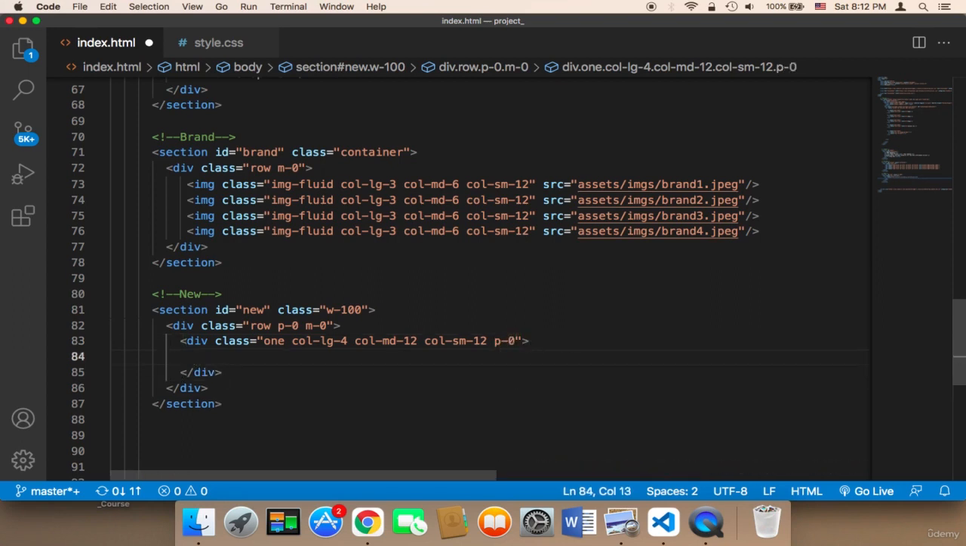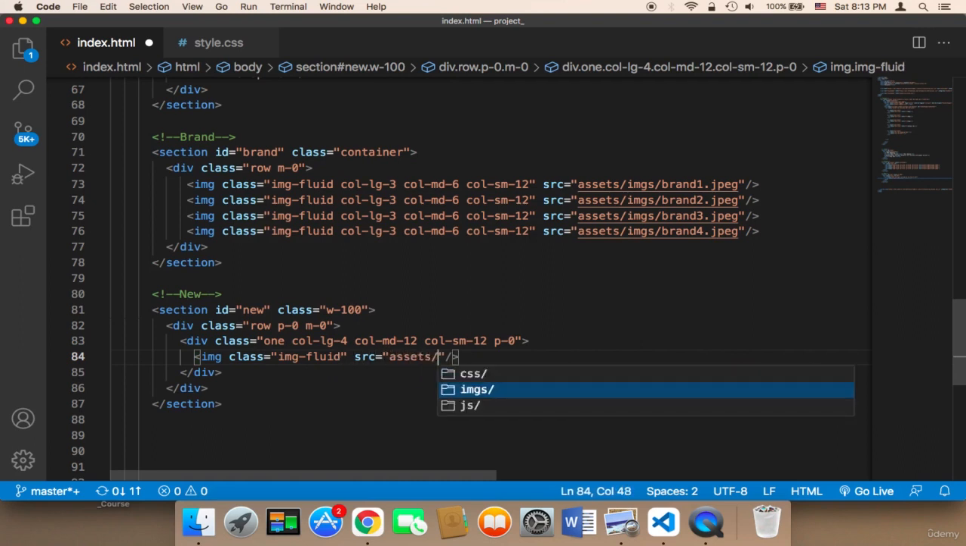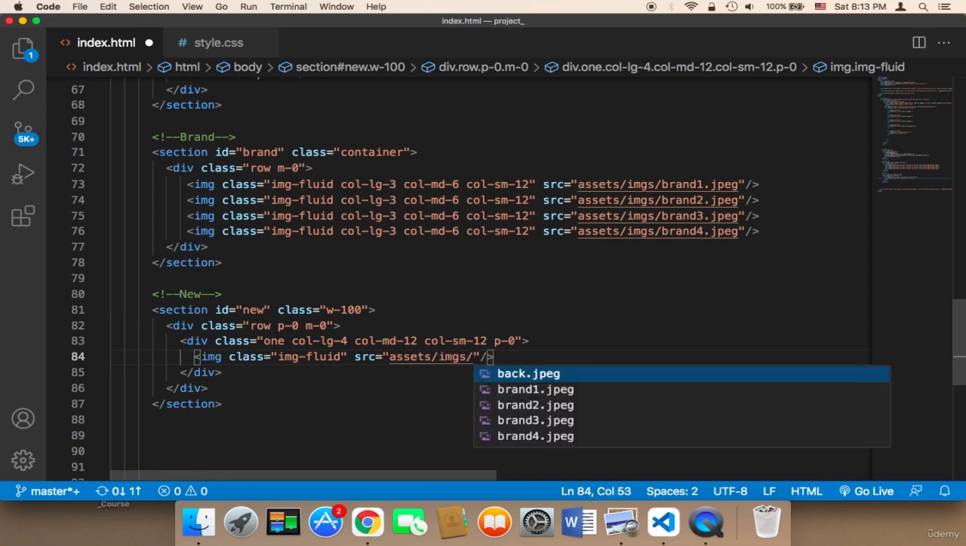And then inside that div, I'm going to display an image. I'm going to say image, and then source. I'm going to first give this image a class, a bootstrap class called image fluid, which is going to make the image responsive. And for the source, I'm going to say assets, images, /1.jpg. And I'm going to get that image later.